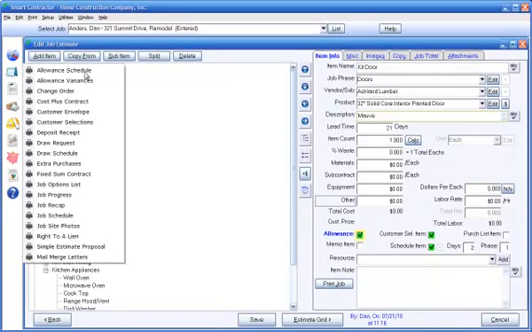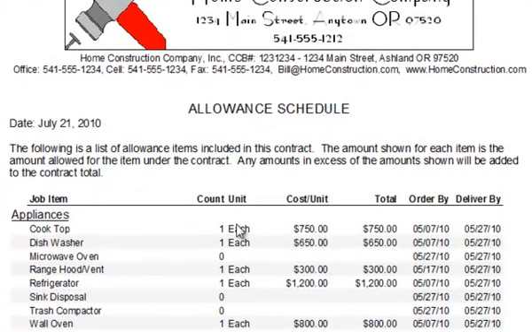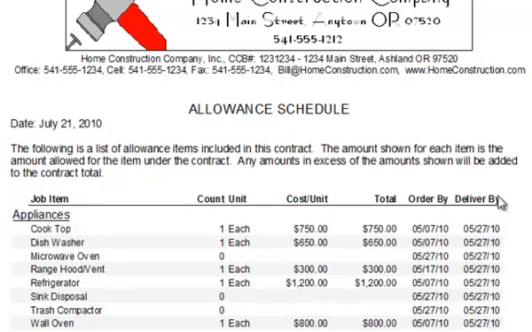Allowance items automatically appear in the Customer Allowance Schedule document. The allowance schedule shows the allowance amount for each allowance item and the date on which the allowance items must be ordered to be received in time for scheduled installation.